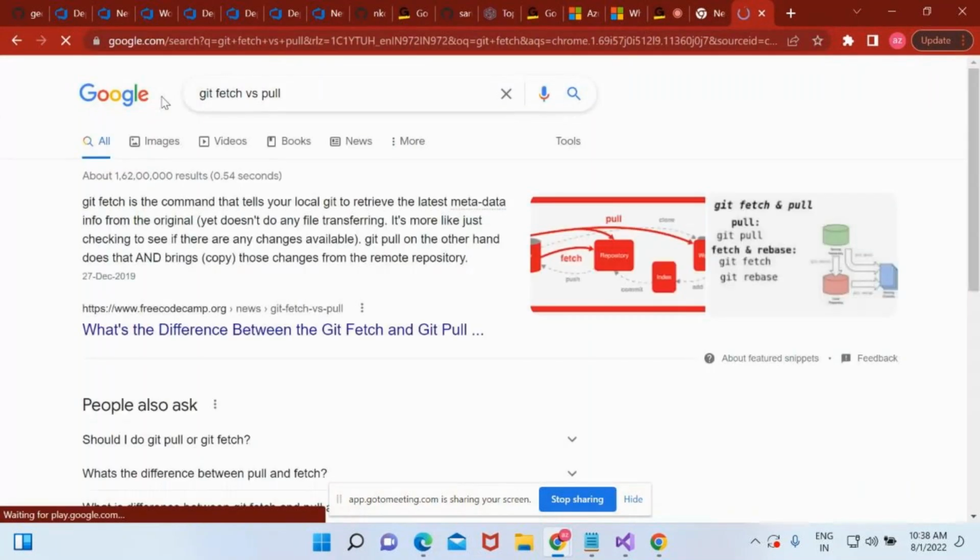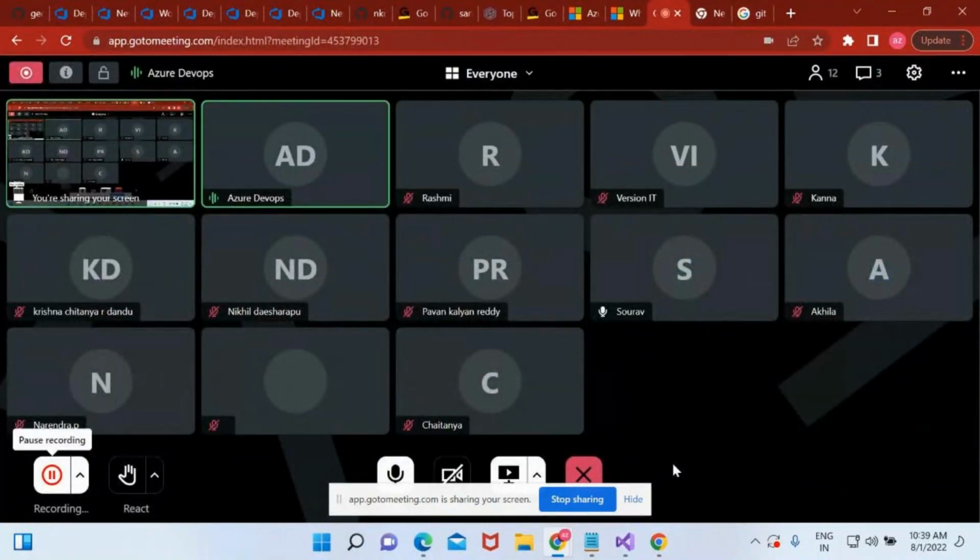And if you see, they are trying to give you the difference between these two. The pull is directly going to pull all the changes, while the fetch is going to find out the number of files that got changed in the remote.